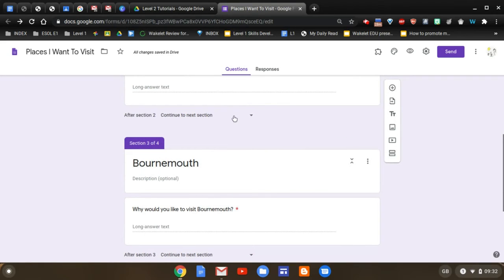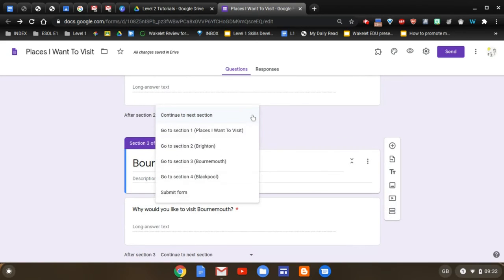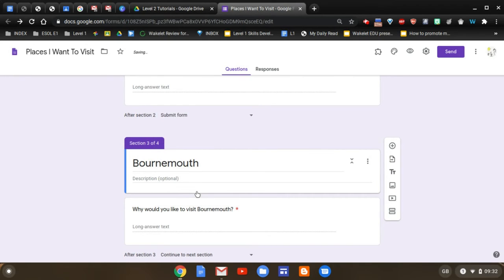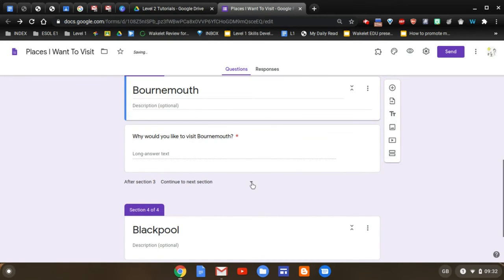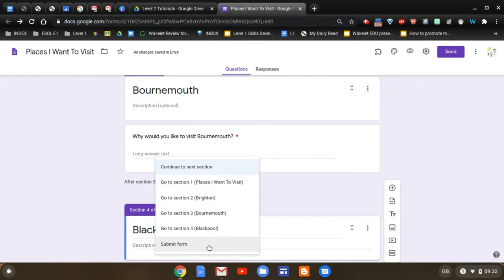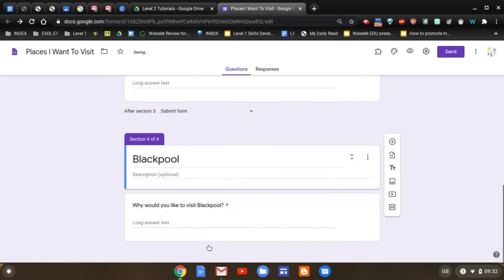Now, after they've completed the Brighton question, I don't want them to carry on. I want them to submit the form. So I'm going to change that. After section 3, same thing. Submit the form so they can finish that. And for Blackpool, it's going to be the same thing. They'll just submit the form once they've answered the question.